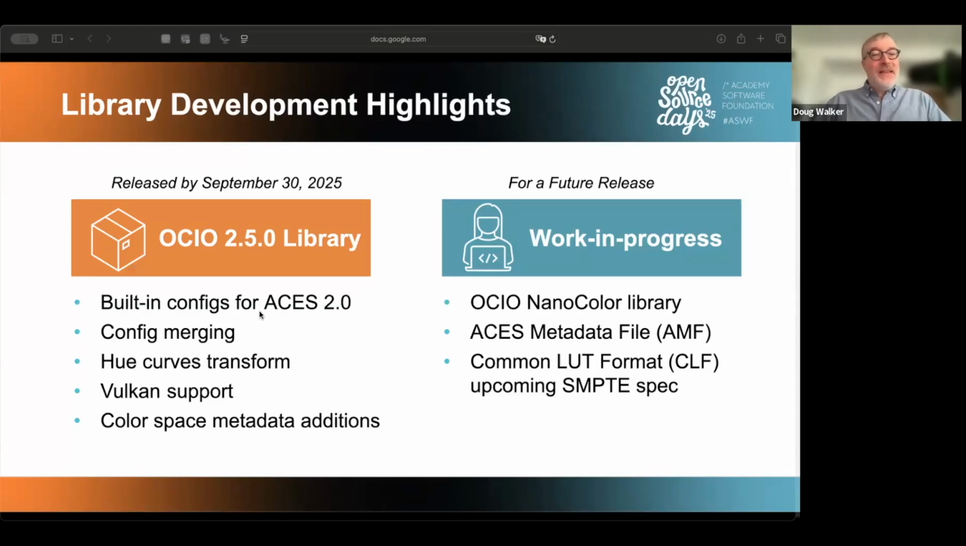As always, we have multiple things going on in the project. Some of them are targeted for the upcoming release, and some are targeted for a future release. I've broken it down here. The ones on the right are things that are in progress that won't be in 2.5. The ones on the left are the major features that will be in 2.5, and I'm going to run you through each of those in more detail. Next slide, please, Carol.